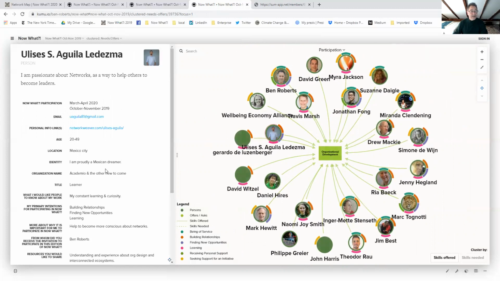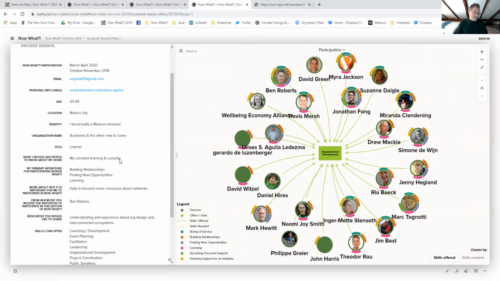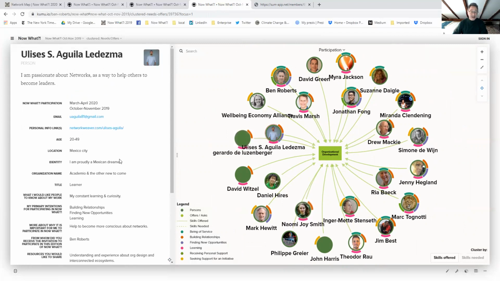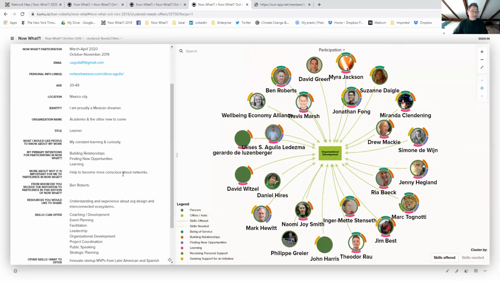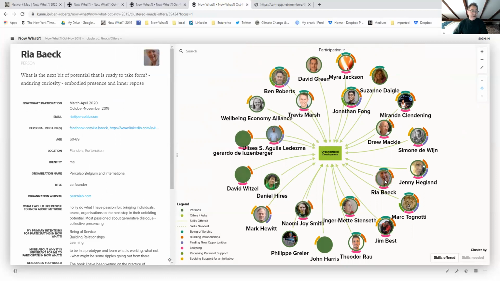Here's Ulysses, and I can see more about him and decide, maybe this is a person who really can offer me some support. Well, for one thing, he probably speaks Spanish, and that's actually my native language, so I definitely want to talk to him. He also is involved in organizational design and interconnected ecosystems, and that speaks to me. And he's also into networks, so maybe he's a good choice. Or perhaps there's somebody else I can look for.